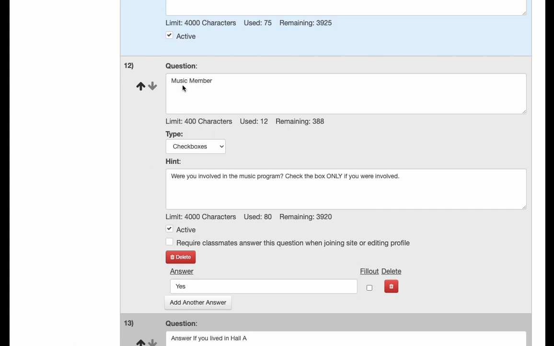Now, there's a reason why I've done it this way, and I'm also using, in this particular case, the checkboxes option for answering yes or no. Typically you might be thinking, well, why am I not using the yes or no questions? Well, in this case, I also want to do something very special, and I want to create a custom icon to go along with the music member. So I only want people who have been a part of the music program to answer this. So we're going to put a checkbox here.